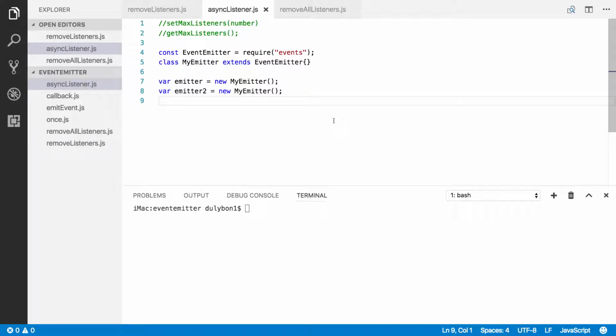In this video, we will continue talking about the EventEmitter API. More specifically, we'll talk about these two functions up here, getMaxListeners and setMaxListeners. What these functions allow us to do is manipulate the number of listeners we want to allow to listen to a specific event on an event emitter. By default, Node allows us to have 10 listeners listen for a particular event.